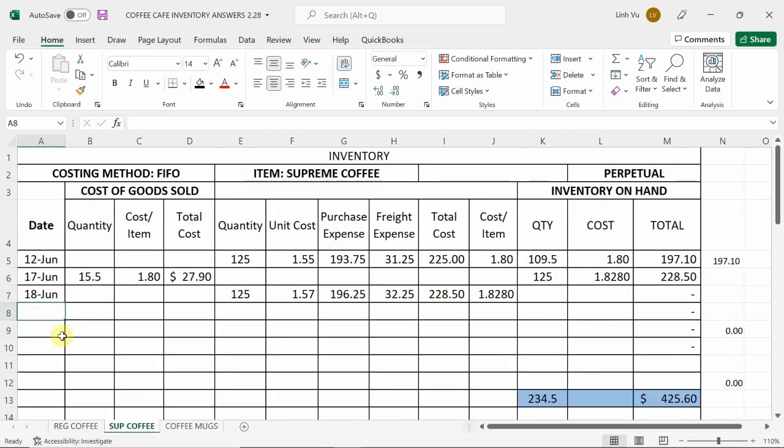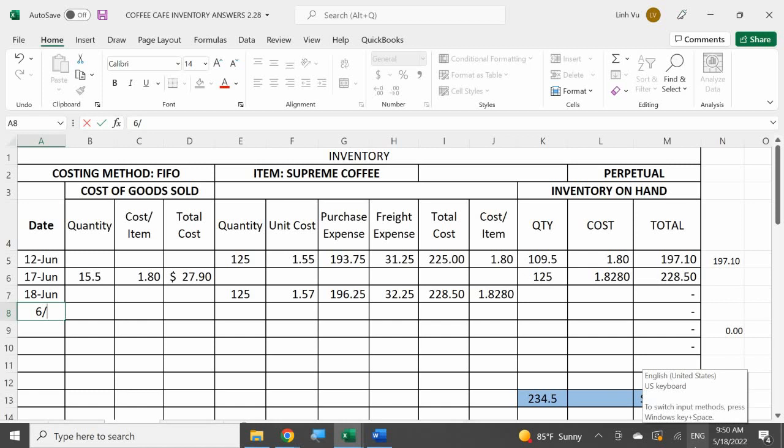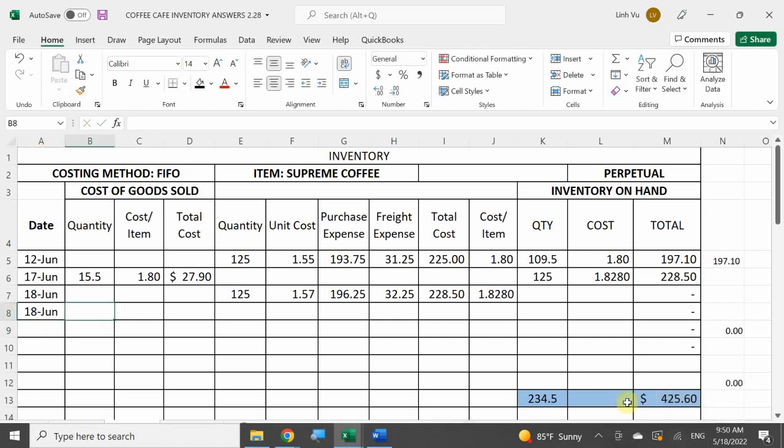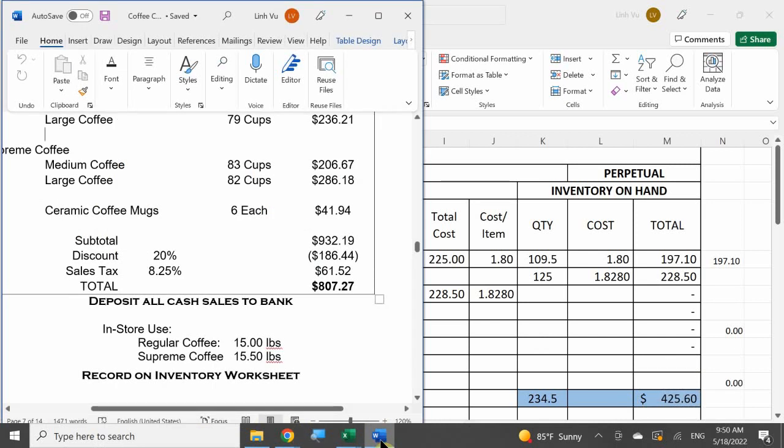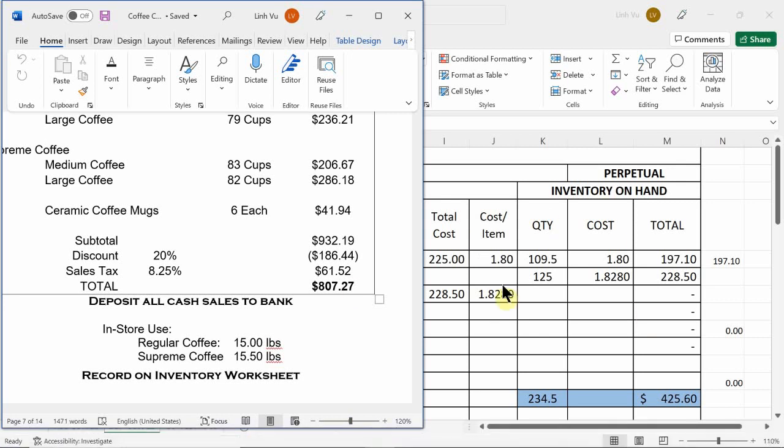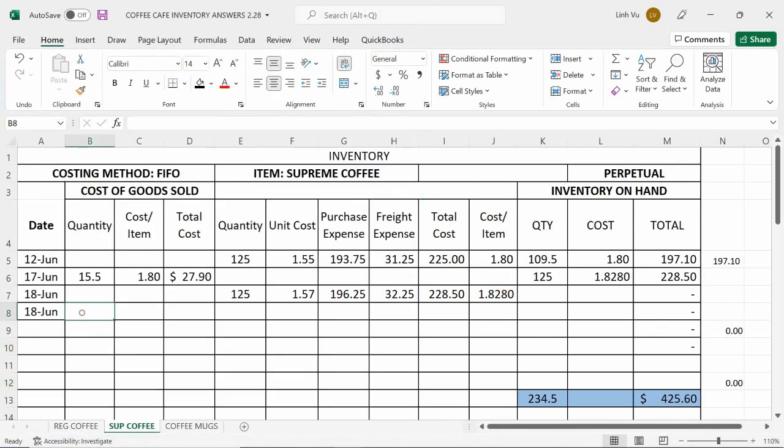Now, go into Supreme Coffee. We have here, how many pounds did we use of regular coffee? 15.5 pounds. Okay, so we use 15.5 pounds.